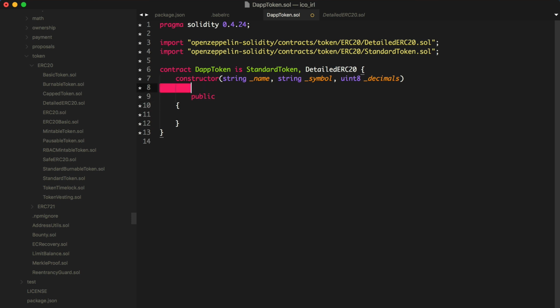basically we declare the name of the parent that needs these arguments like this, and we just pass them in. Say name, symbol, and decimals. Okay. So you save that, and that is a basic ERC20 token ready to go.